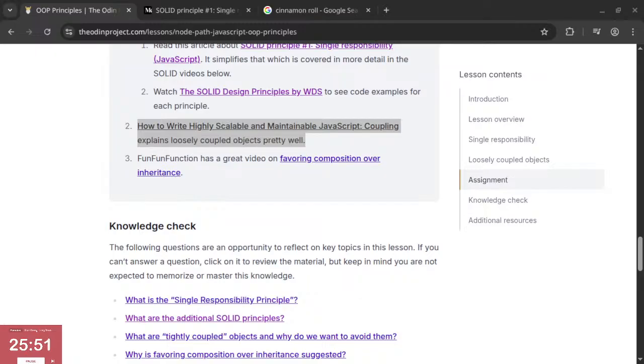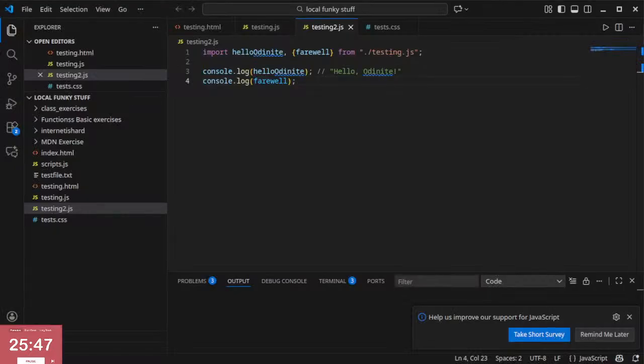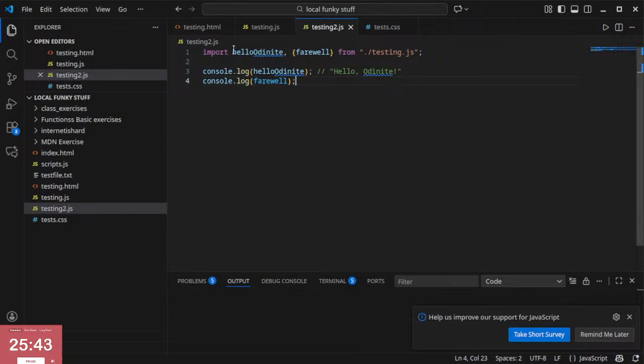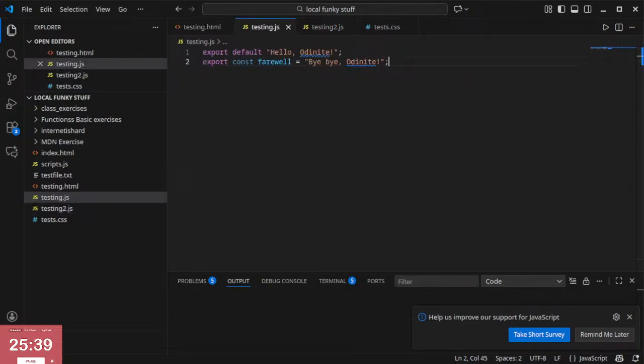Hello everyone. In today's video, we're going to be covering the single responsibility principle, which is the first part of the SOLID design principles, and in my opinion, one of the most important principles you need to understand in order to develop clean and well understood code. So let's get started now.